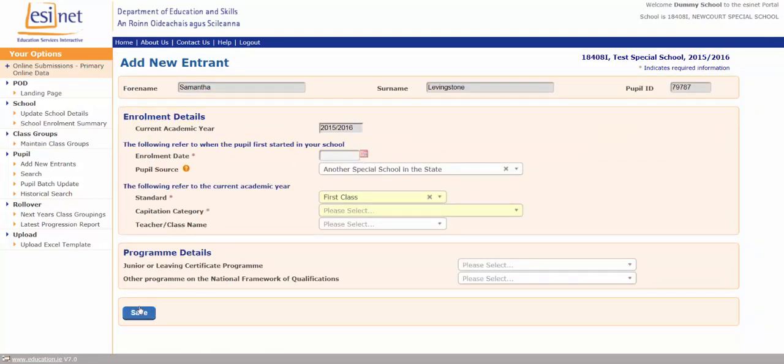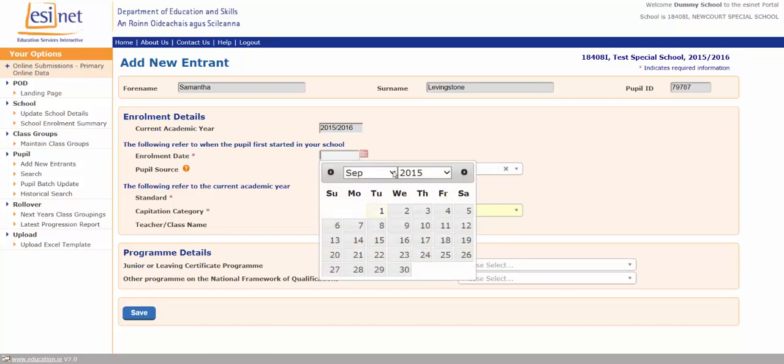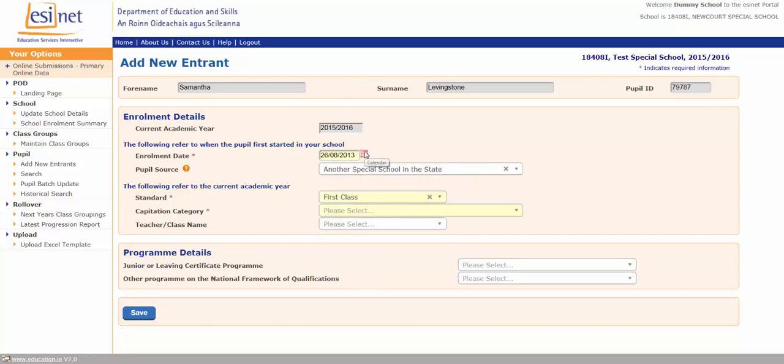This brings up a second page which looks for information on the enrolment in your school of this pupil. So it automatically defaults to the current academic year. Then we're asked, what was the enrolment date of this pupil? This is the date the pupil first started in your school. It's not the date she starts each year. So we're going to say this pupil, Samantha, started 2 years ago in your school. So she started on Monday the 26th there in August 2013.